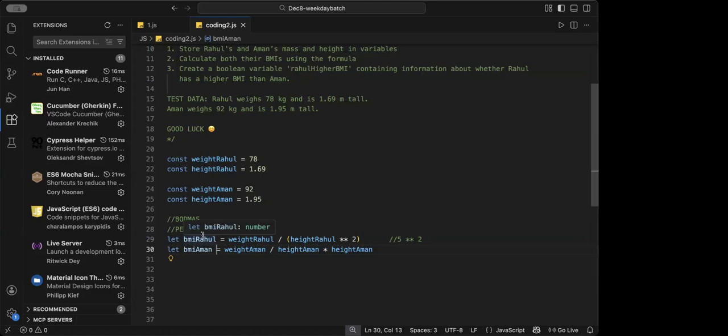No, right? I'm not planning to change the BMIs, correct? Okay. So in that case, what should I do? In that case, I should keep it const. Okay. So instead of using both the lets, what do I do? Change it to const. Now, how do I change it in one way?